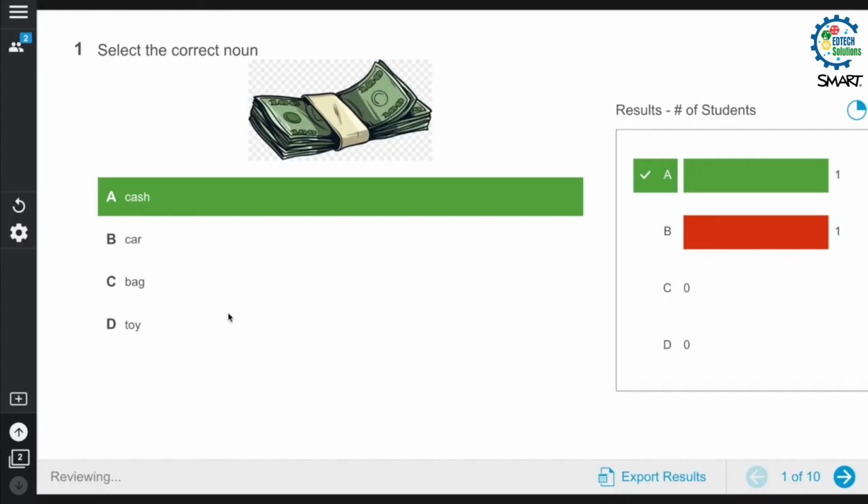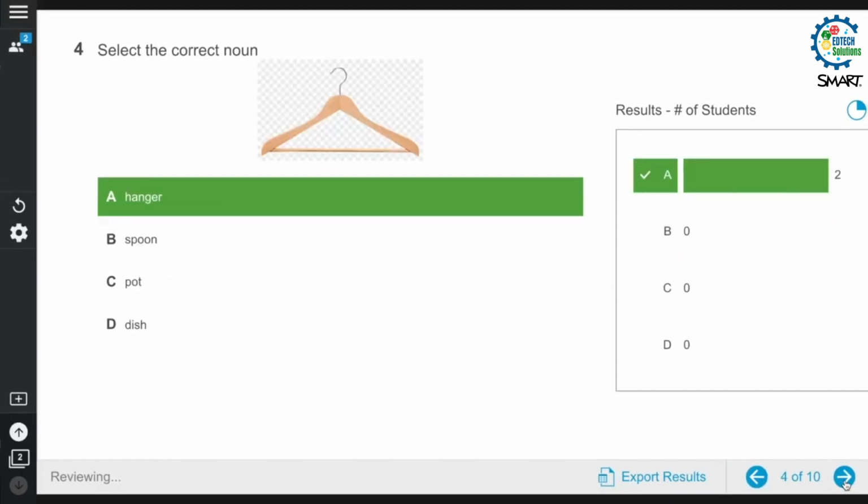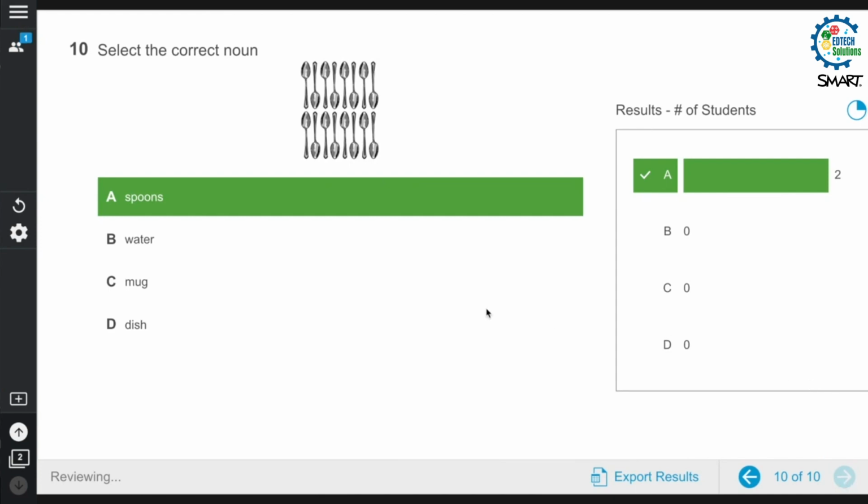I can see how my students answered each question and can look at patterns to adjust my upcoming lesson. I can even export my results as an Excel spreadsheet. By adding a formative assessment, I'm able to review student progress and personalize instruction based on each student's needs.